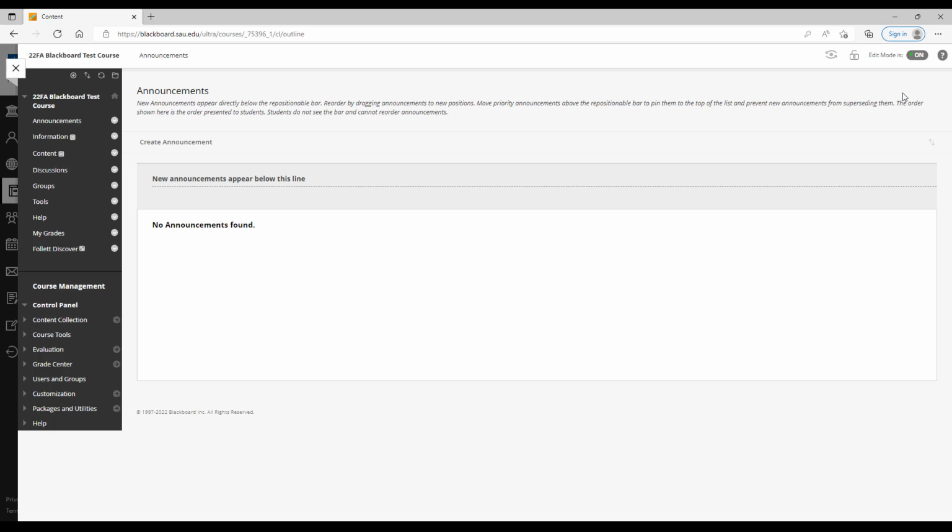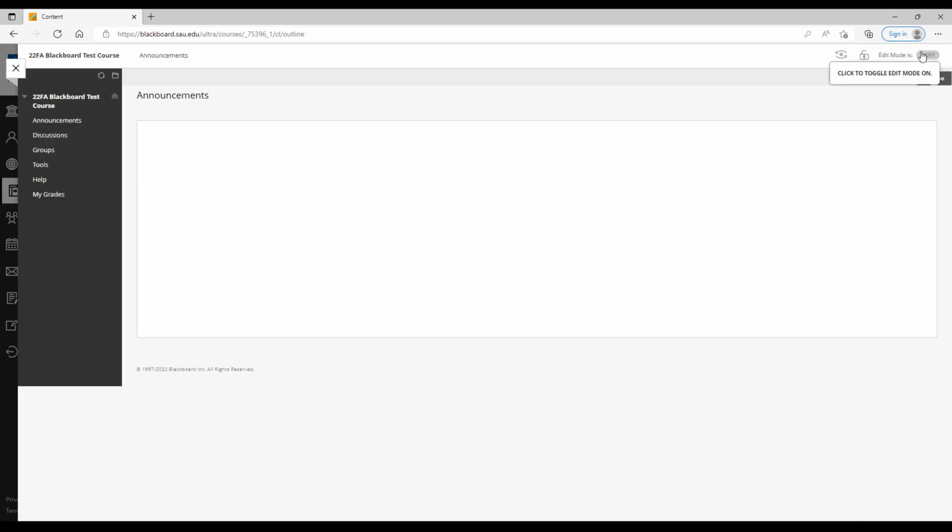Also in the upper right-hand corner is the Edit Mode button. When Edit Mode is on, all of the instructor functions appear, such as the build content or the appearance of menus. When Edit Mode is off, all instructor functions are hidden. Keep Edit Mode off when presenting your course to students.